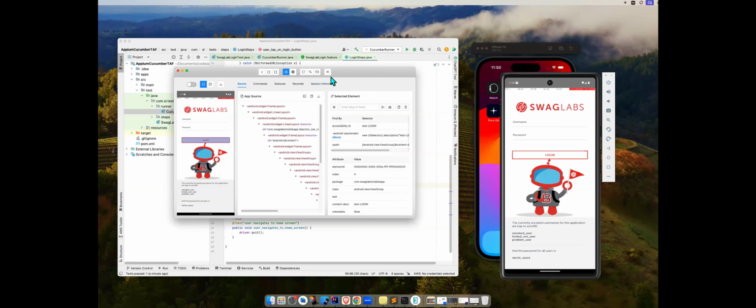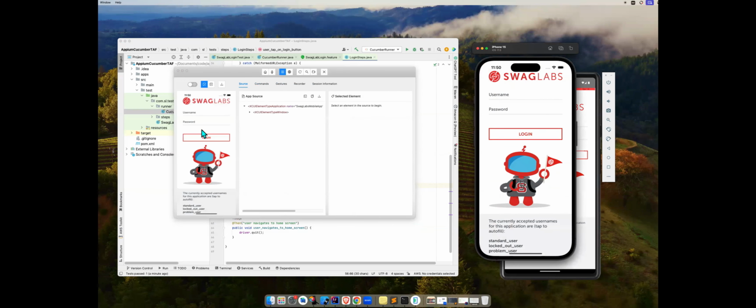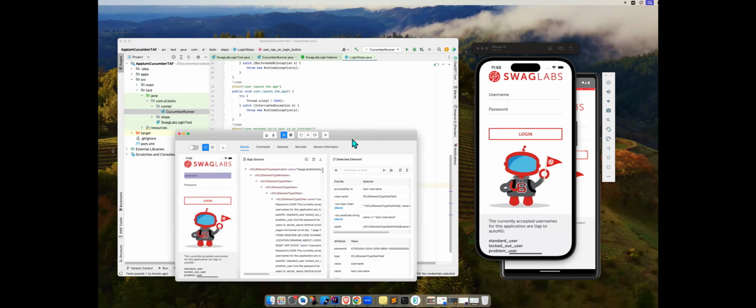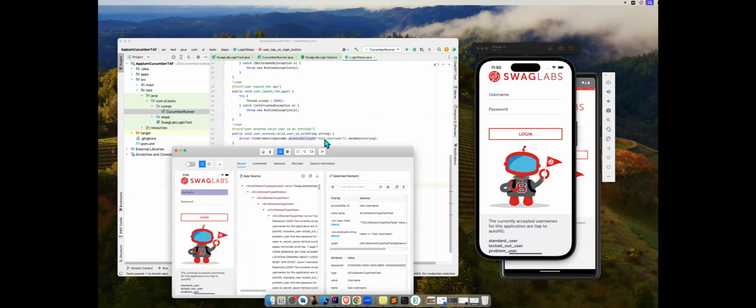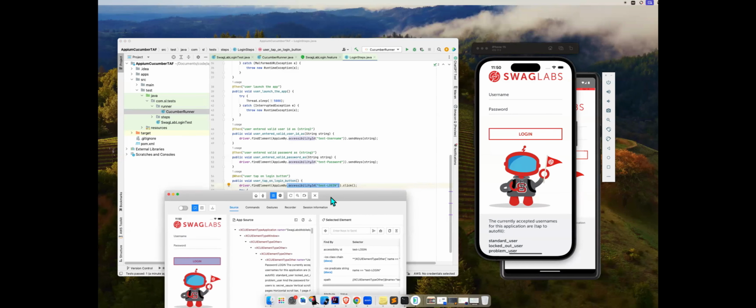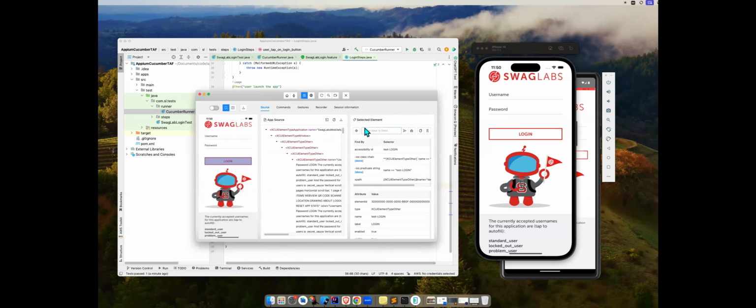Now let's check for iOS, whether it is the same or not. So I'm launching for iOS. You can see it's test username, same, right? The password is also test password, it's same, right? And the login is also test login, it's same. So that's why it is working for both iOS and Android.